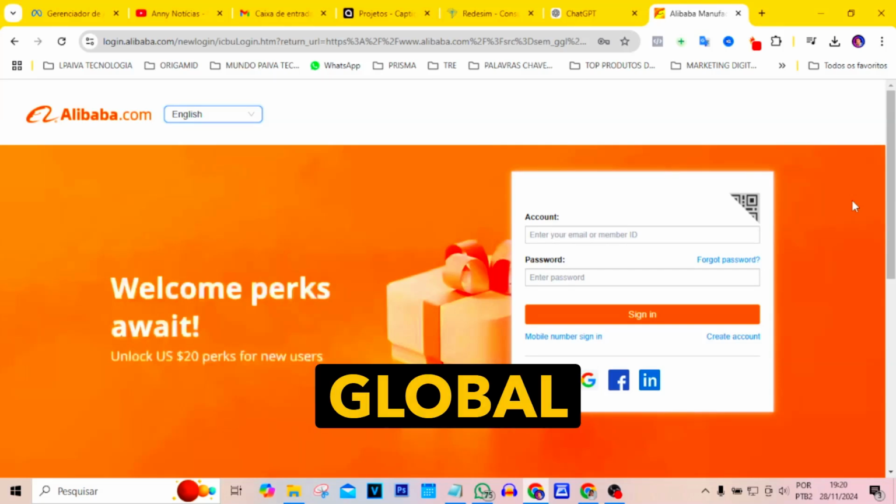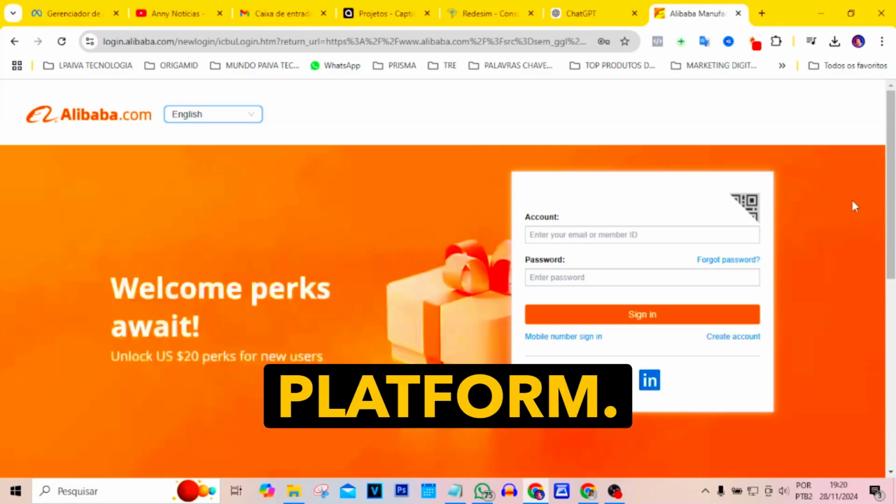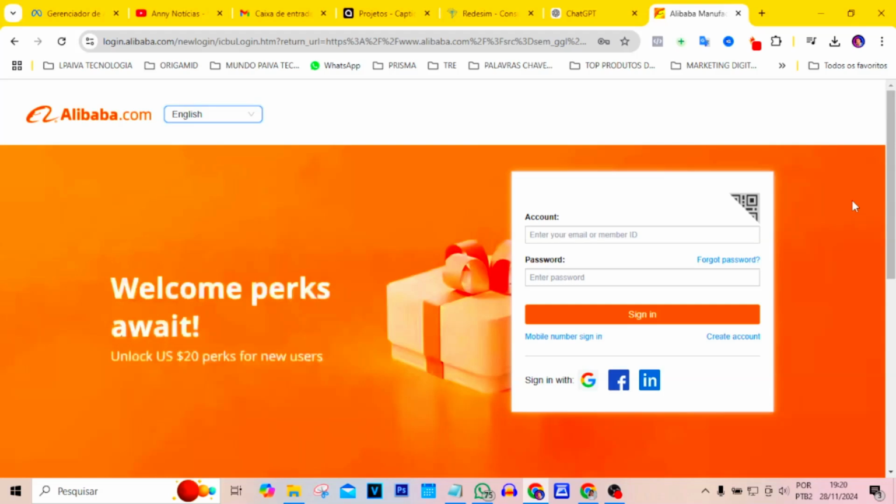Alibaba is a top global marketplace and e-commerce platform. Founded in China in 1999, it connects buyers and sellers locally and globally.